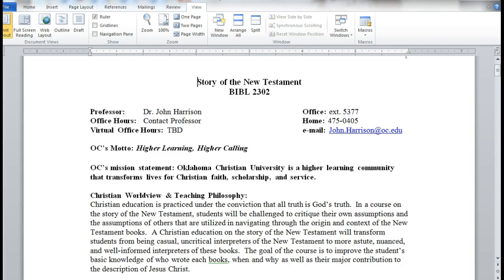You also have my home number there. That's an area code 405 number, and so you can call me if there's an emergency. There's also my office extension number, but since I don't really keep office hours during the summer, that's probably not the most efficient way of contacting me.